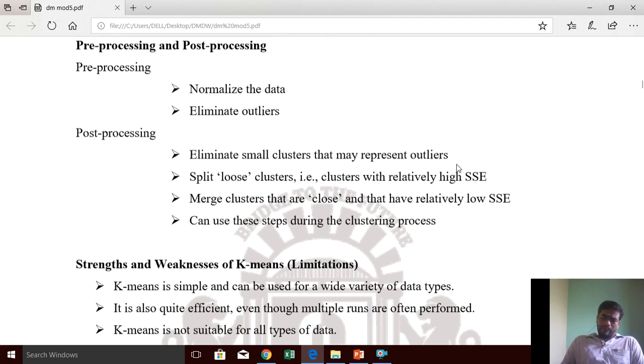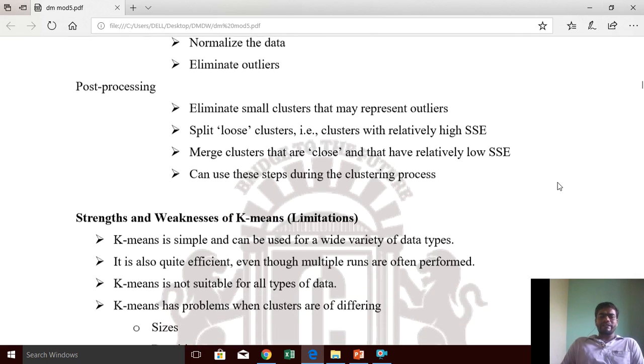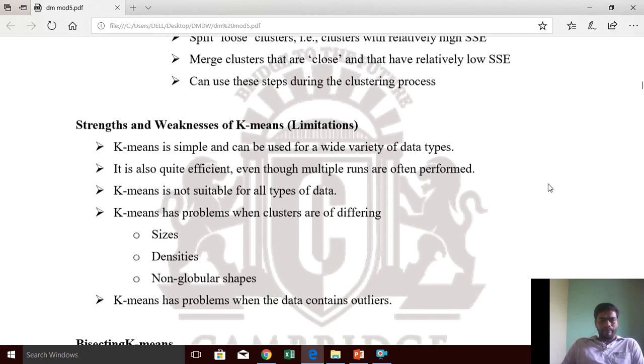If there are some points that are not in a cluster, that are far away from the cluster, remove those points. Split loose clusters, that is, clusters with relatively high SSE. So eliminate the cluster which has the highest sum squared error. Merge clusters that are close and that have relatively low SSE. If there are two clusters and both have low sum squared error, then merge those two clusters. You can use these steps during the clustering process.